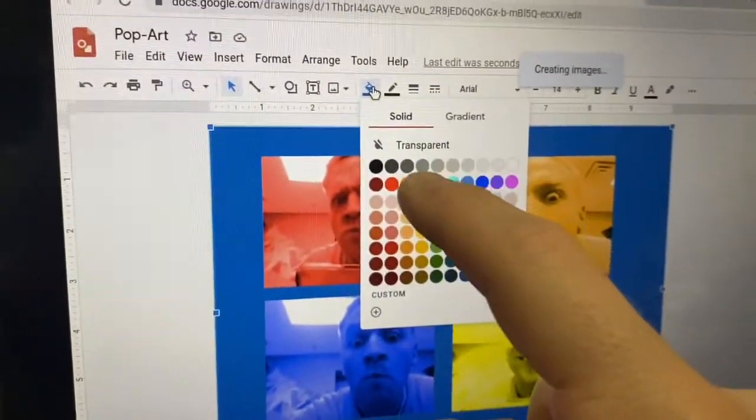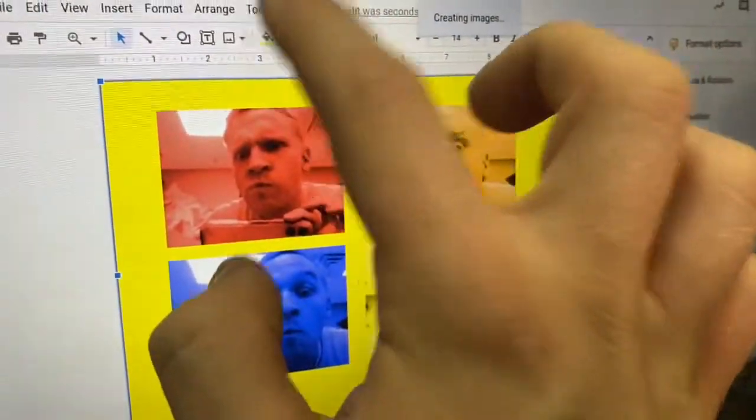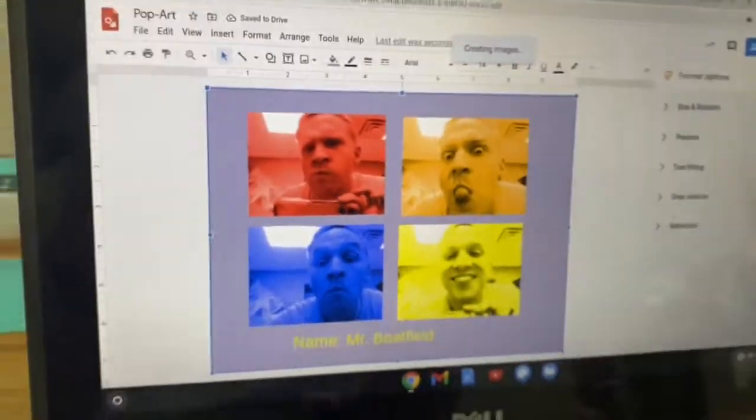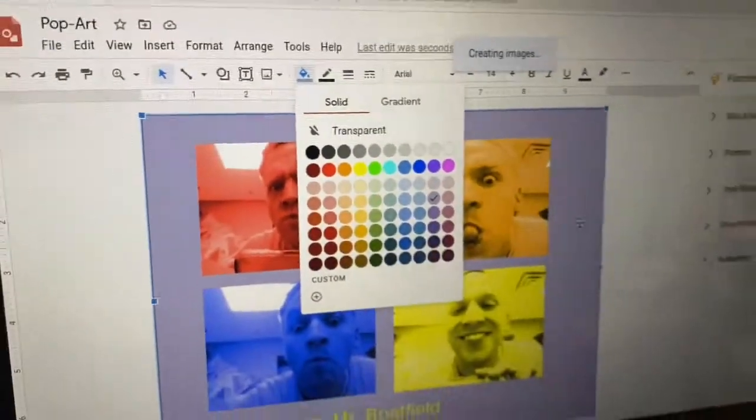Did y'all know my favorite color is yellow? Ooh, that's kind of crazy. Let's try a different one. What if your favorite color is like a gray purple? Go ahead and click the background, go to fill color up here, and choose a new color. Give me a thumbs up once you're ready.